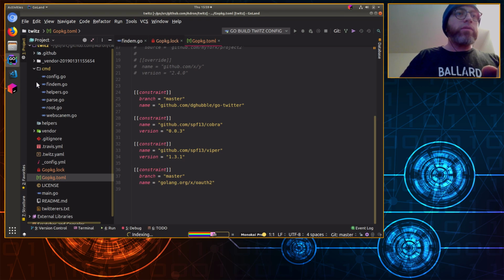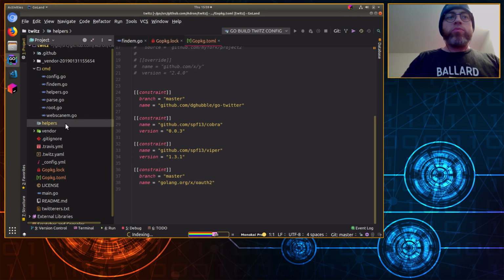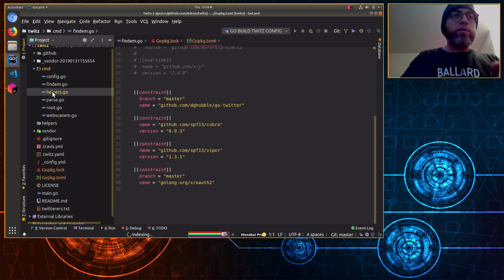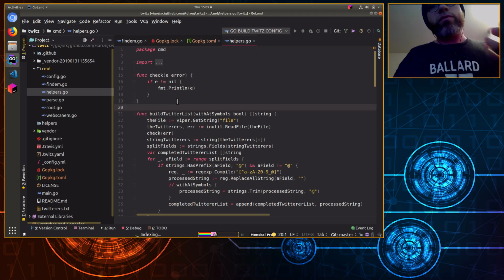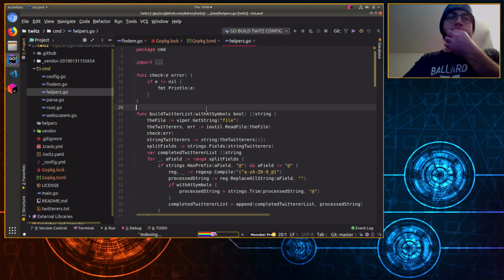Re-indexing, of course. While it's doing that, we've got the helpers file here. And what we want to do, over here in helpers, is take this functionality and put it over here into that directory and create another package for it to be in. Okay. Now I have one problem. A lot of these things don't have visibility outside of the CMD package. CMD is where most of this stuff works.